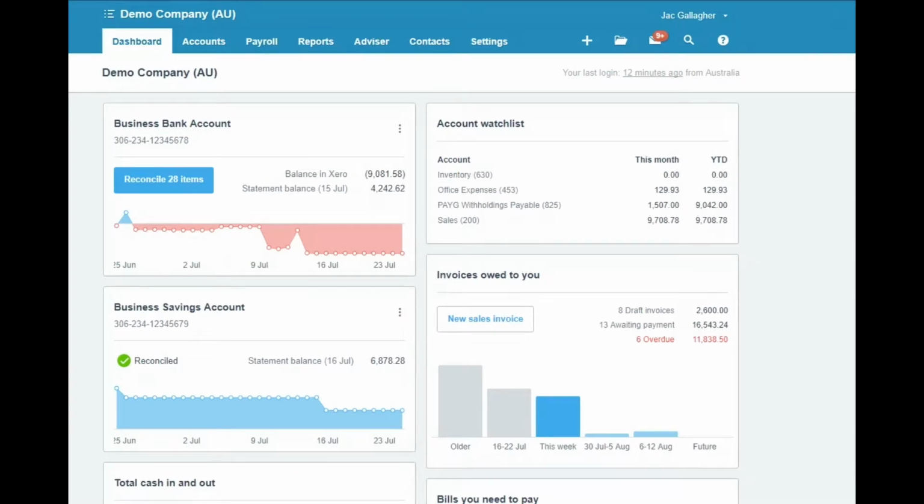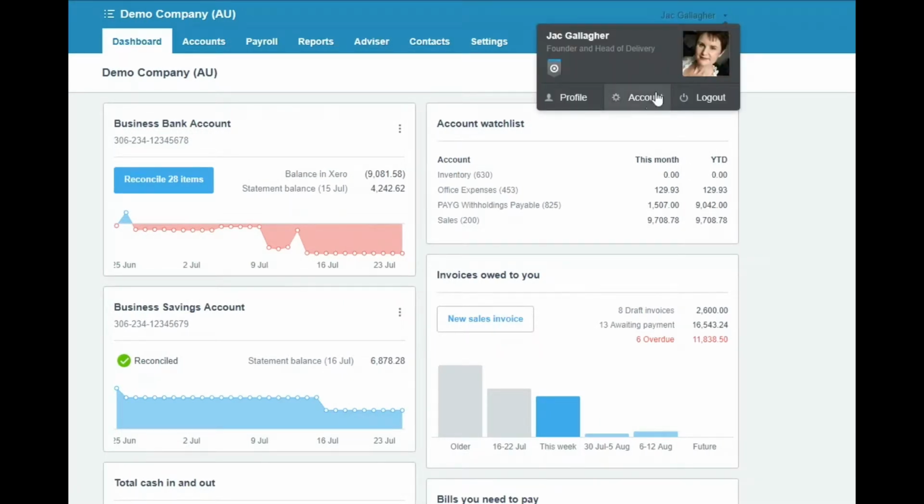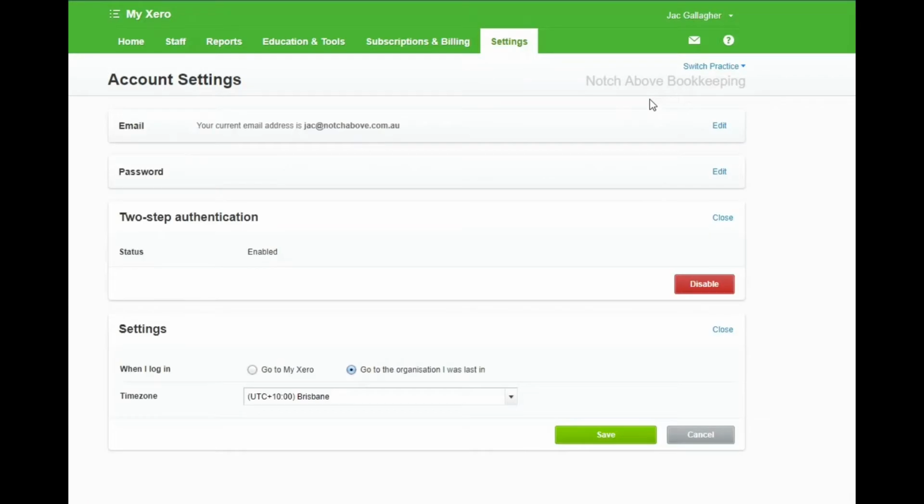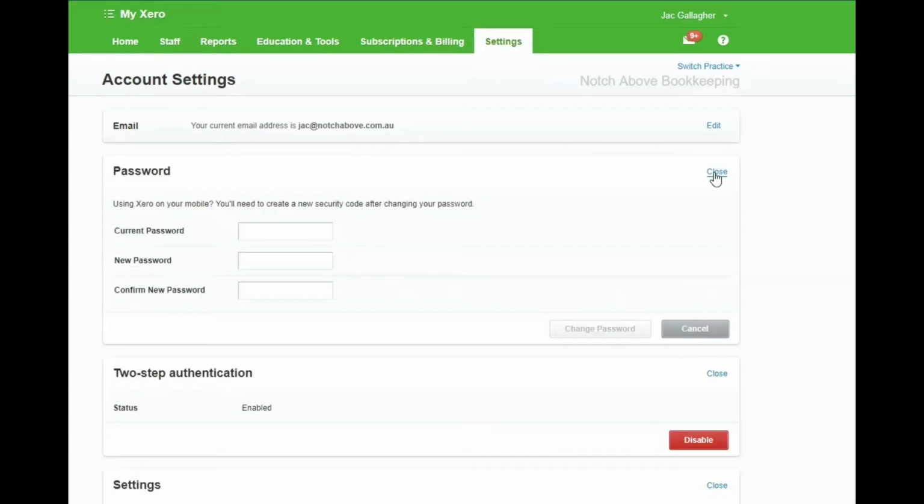Today we're going to look at how to change your password, a simple but necessary thing to do from time to time with your Xero software. So to change your password in Xero, on the top right-hand side, click on your name and go to Account. And in there, you'll find the password. Jump into there, type your current password, type your new password, confirm it, and change it.